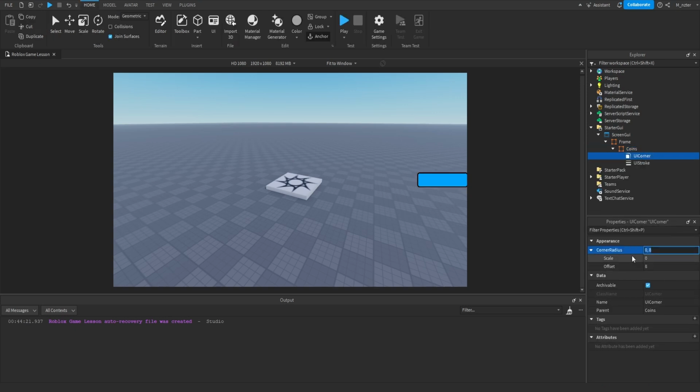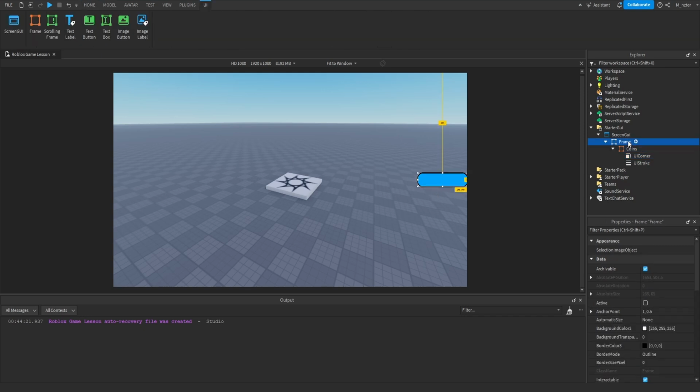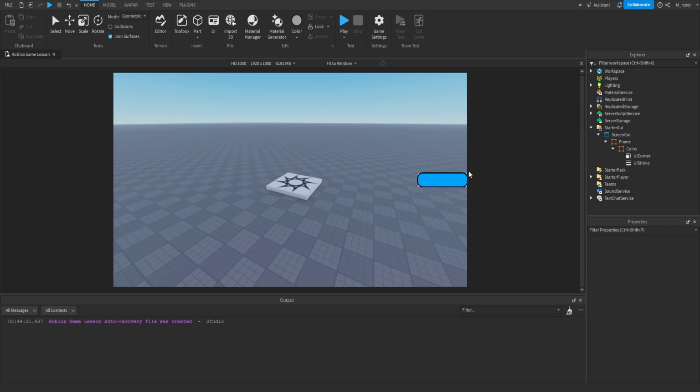Now, the corner radius has a scale and offset property, and you're perfectly fine with using either of them, but I'm going to go ahead and use the offset property, and I want to set that to 25. Now that we've set that to 25, we can see that the corners have been rounded, and we can see some white behind them, and the reason for that is because of our actual frame behind that, which is white. So we can see that the corner of the coin's frame is being rounded perfectly fine.